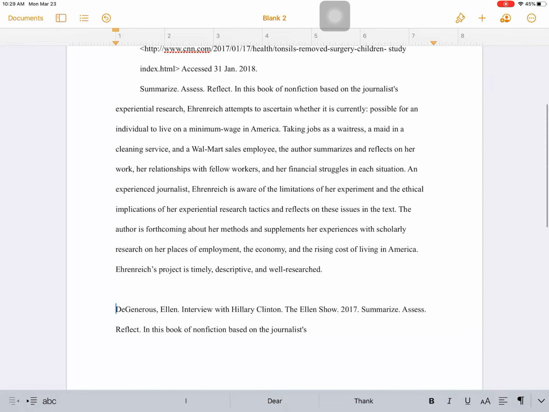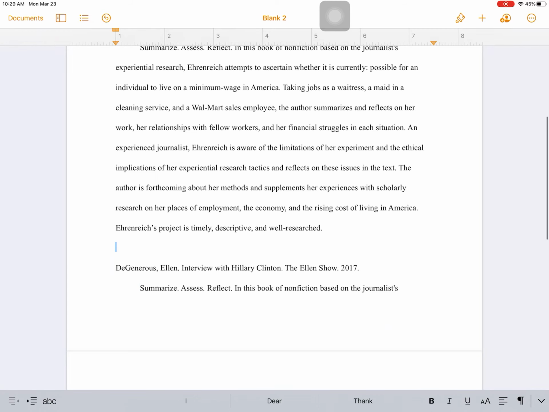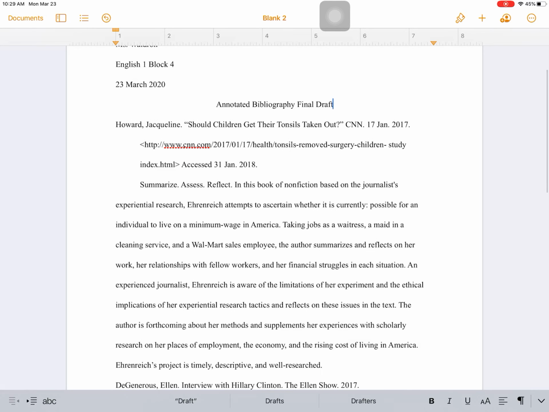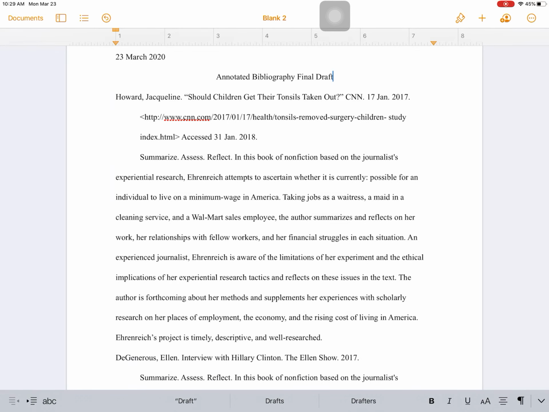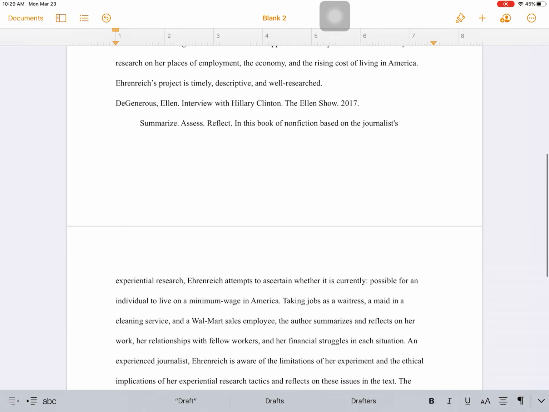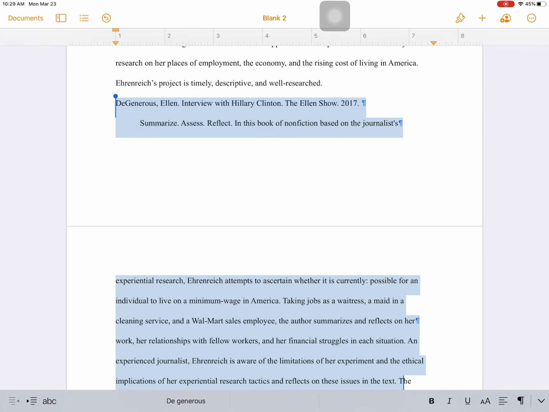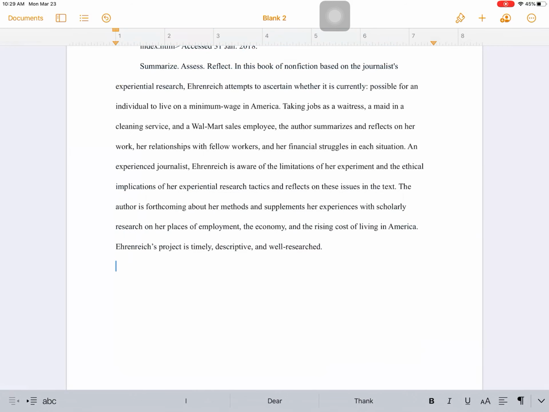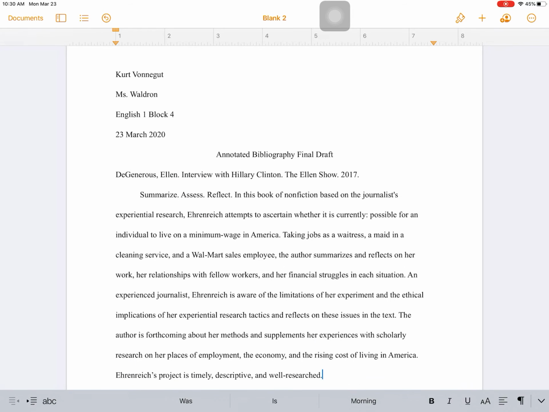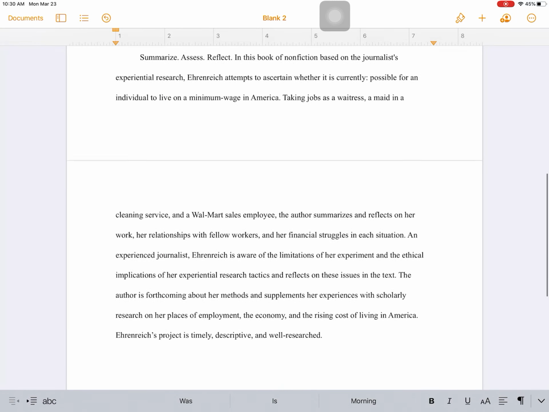You will then repeat this process for your next citation. This one was short, so luckily I didn't have to do that. The most important piece of this is that your final draft needs to be in alphabetical order. So my second citation starts with D, DeGeneres, which means I need to copy the whole thing and put that first. Okay, because D comes before H.